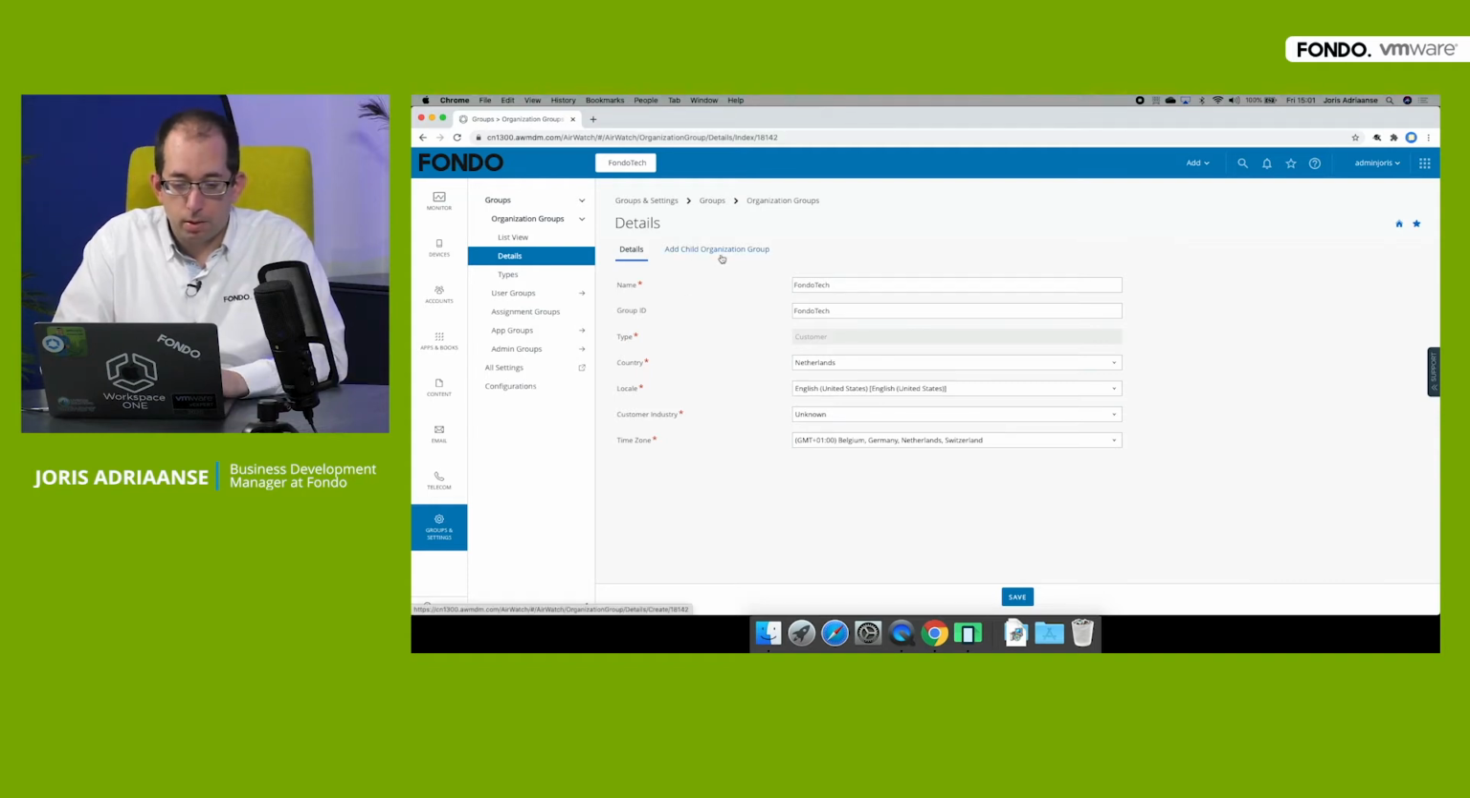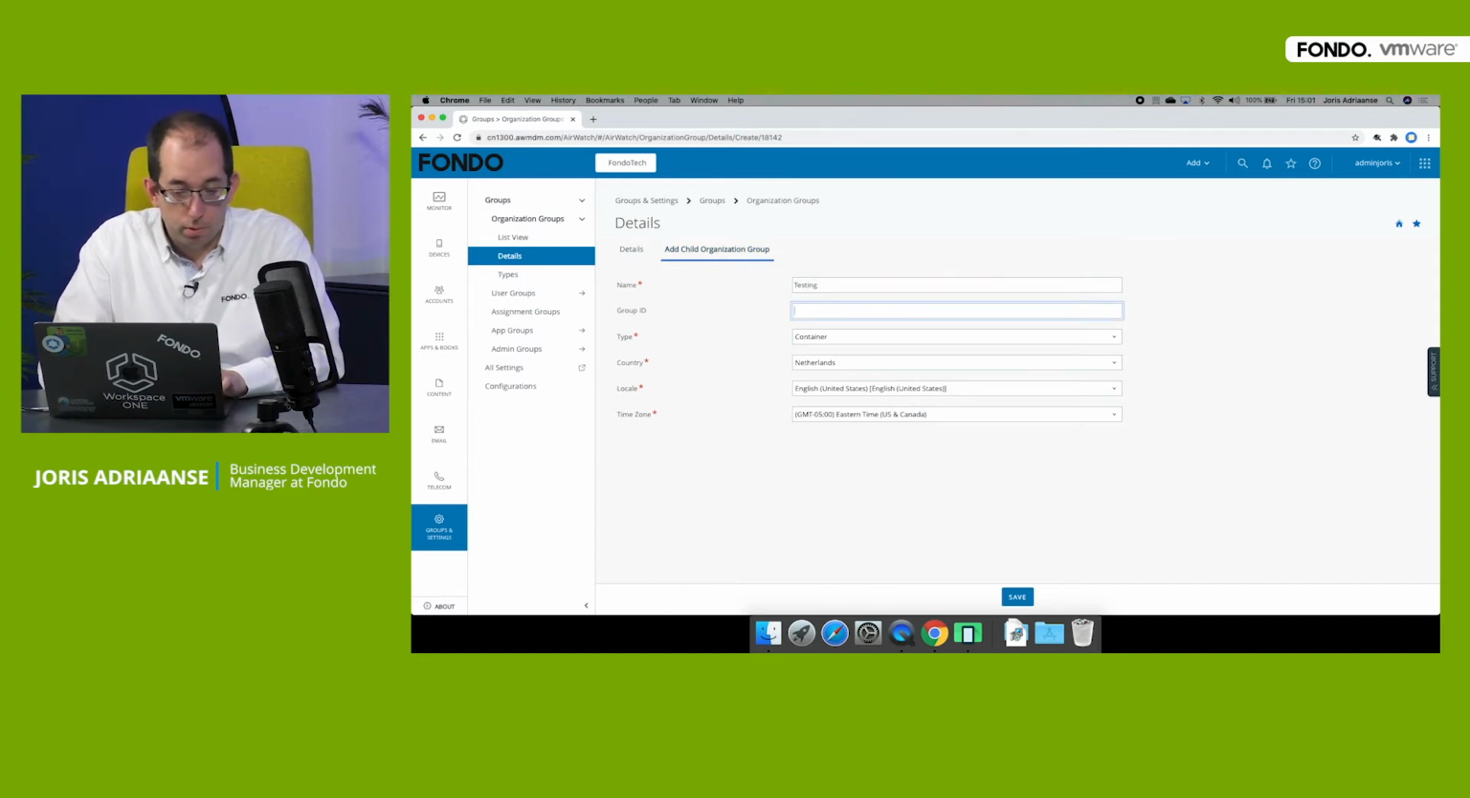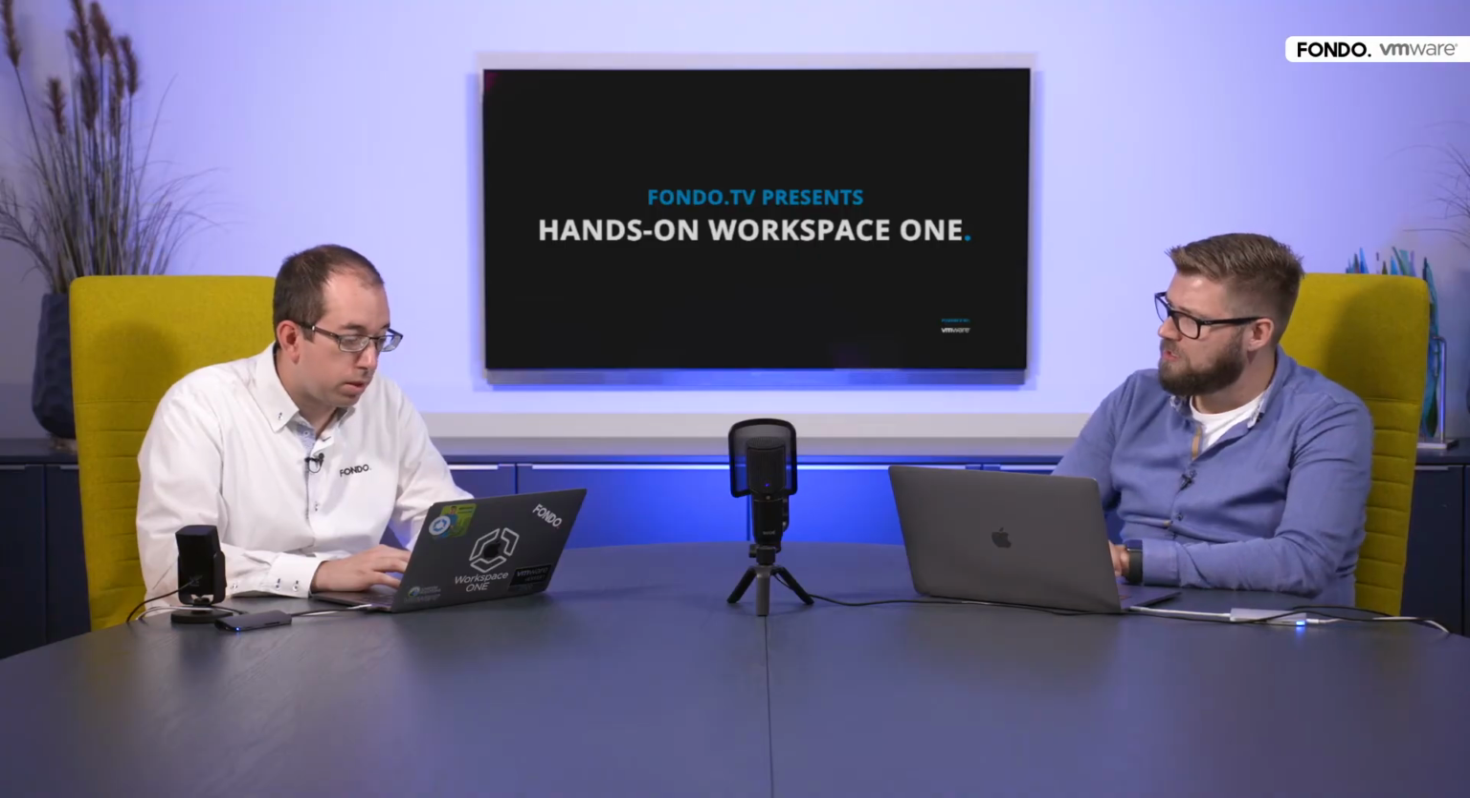So we can press Add Child Organization Group, fill in a display name, for example, Testing, fill in a group ID, which needs to be unique. So Testing Fondo Tech. And Joris, can I do DTAP with this? So can I create develop, test, acceptance, and production? Yeah, I'll show you how that works.